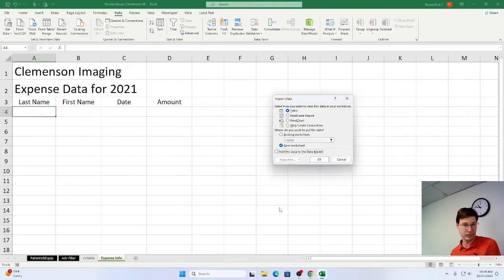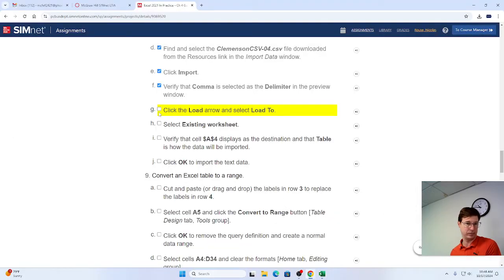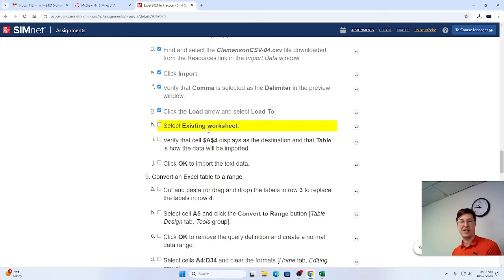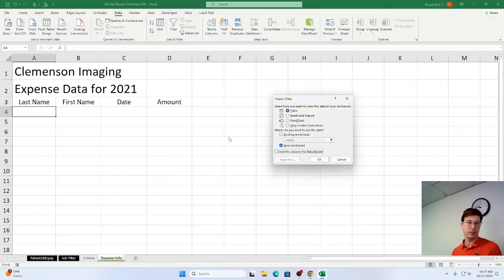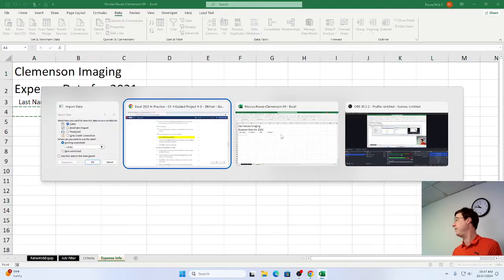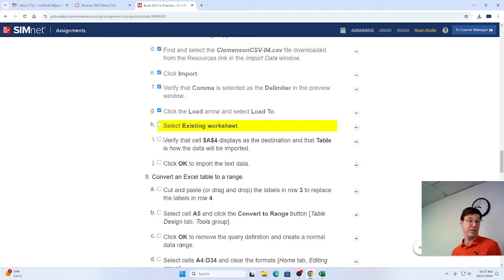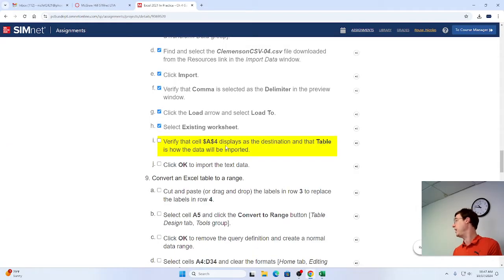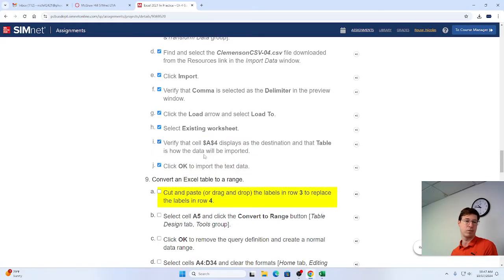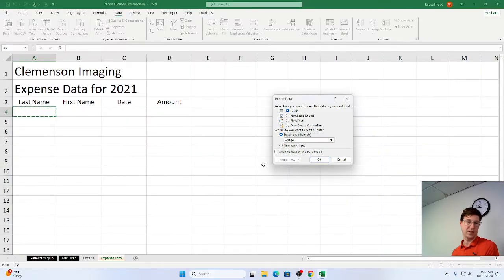Import data. So for this step, it does say select existing worksheet. So right now it says table. We're going to change that to existing worksheet right here. Actually, it said new worksheet. We're changing it to existing worksheet. We don't want a new worksheet. And you notice it's defaulting to A4, which is a good thing. We want A4. So if we're done, we click what? Okay. Click OK.